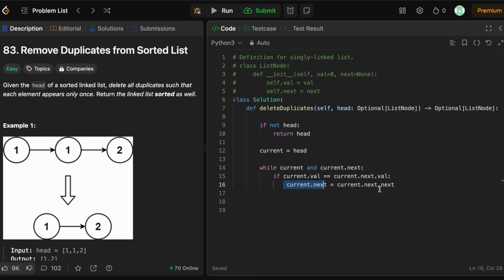Now we'll have to check if the values are not the same. So if the values are not the same, then we just move the pointer forward to the next node. We just set our current to current dot next. So this is going to ensure we continue checking the rest of the list as well. And now finally, after processing the entire list, we just return our head.